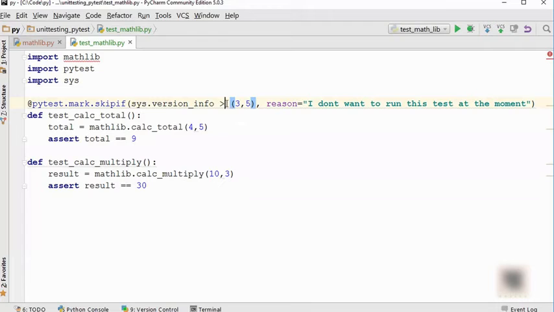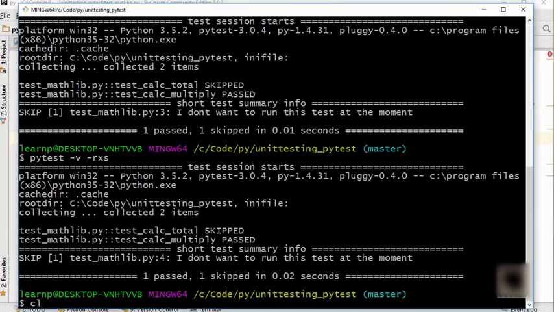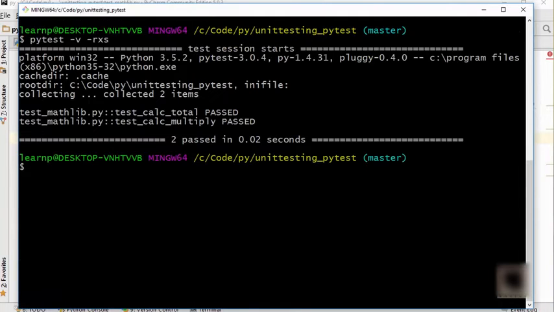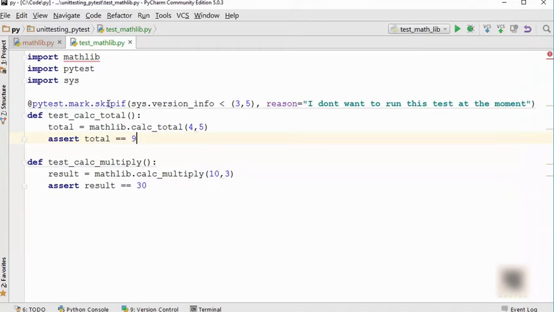Let's flip this condition just to make sure it is working as expected. So if the version is less than 3.5, then skip it. So now my version is obviously 3.5.2, so it is not going to skip the test but run it instead. So let's do it again. As you can see, now it did not skip any test and passed all of them. So use skip or skipif if you want to skip certain tests from running.